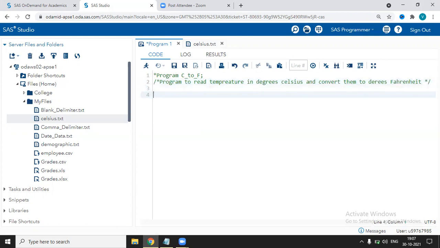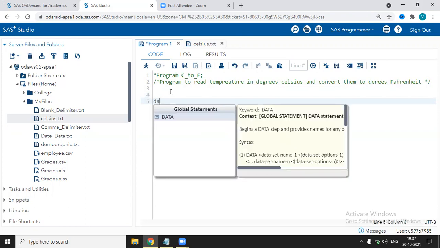Now moving to the coding section. As I have discussed, we have two statements, the data statement and the procedure statement. We'll start with the data statement. When you try to type the word data, that is the keyword, you can see a dialog box appear. This is called the context sensitive dialog box. When we try to write any keyword in the programming window, the context sensitive boxes pop up to show your syntax. The options are available for the statement that you are writing.